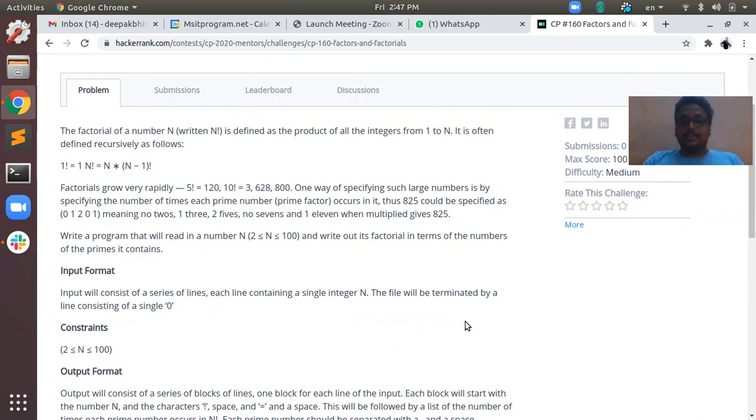One way of specifying such large numbers is by specifying the number of times each prime number or prime factor occurs in it. Thus, 825 could be specified as 0, 1, 2, 0, 1. That means no 2s, one 3, two 5s, no 7s, and one 11.